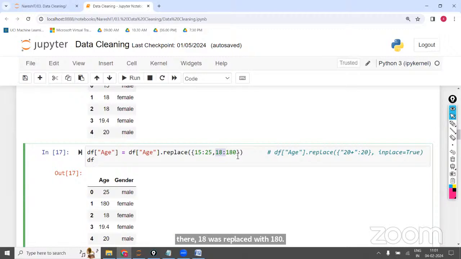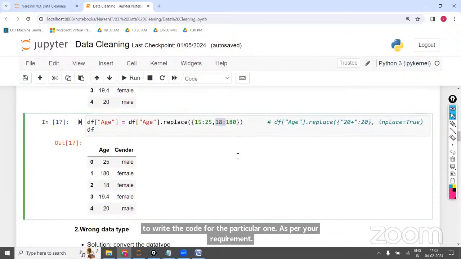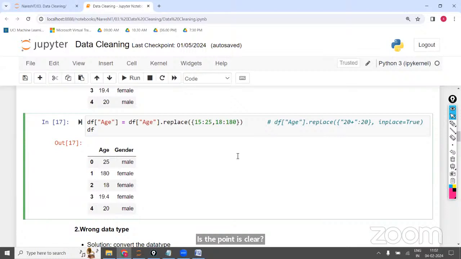Now, if you want to replace a particular one, or if you want to replace all of them, then you are going to write with respect to all. If you want to replace a particular one, you are going to write the code for the particular one as per your requirement. Is the point clear, everyone? Now, once this is done, I'm replacing this 180 again with 18 only. Now I'm having the data like this.